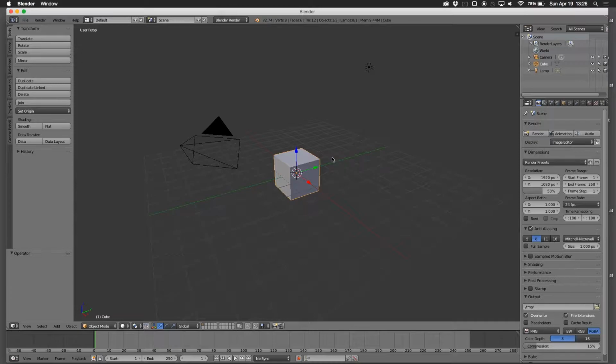The first thing to have a good mental model of when you're starting with 3D is the coordinate system. They make it really easy by showing X, Y, and Z in the bottom left-hand corner of the 3D view. So you can see the positive Z is up, positive Y is this green arrow, and X is the red one.